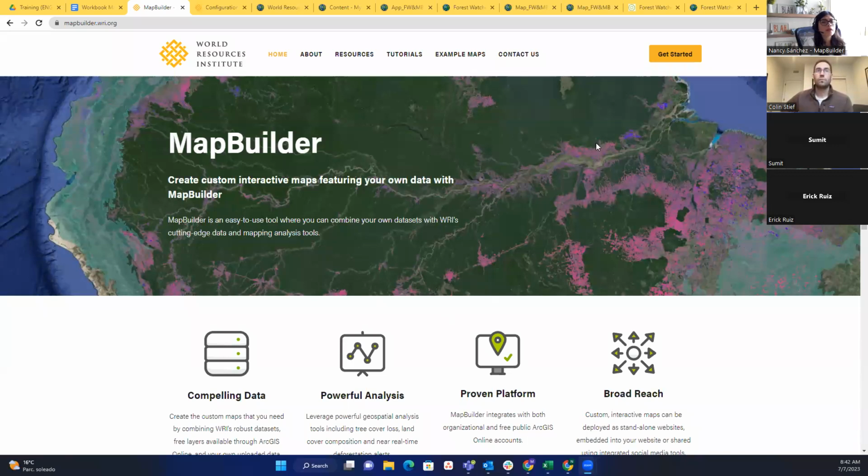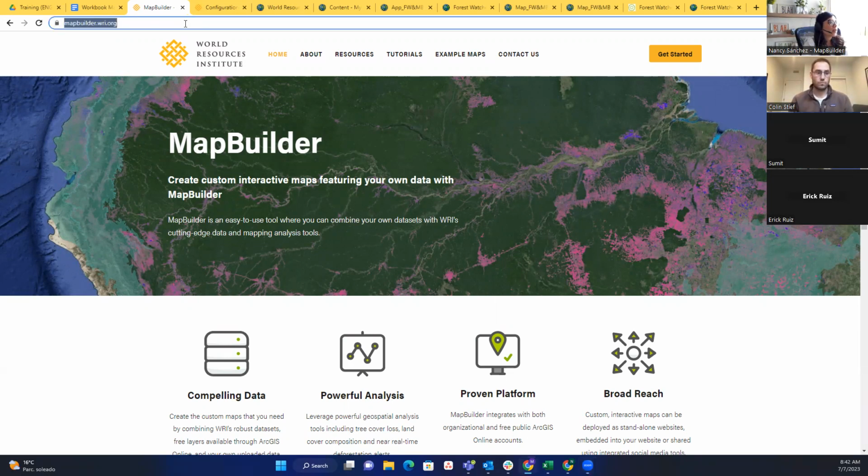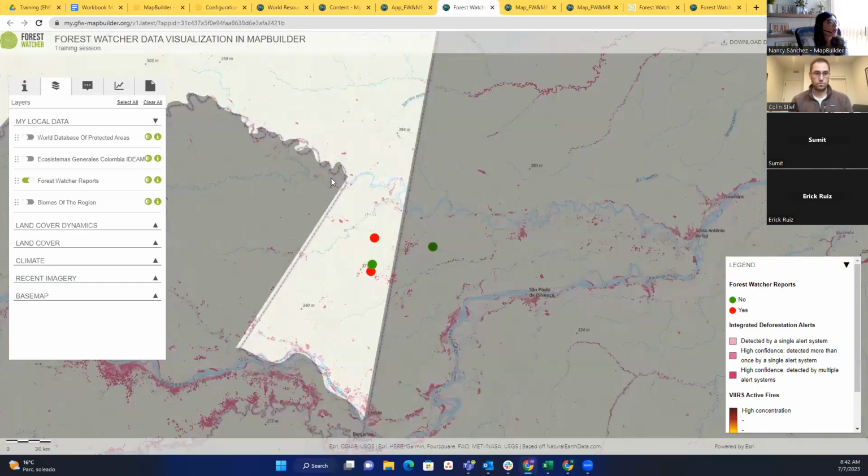As a reminder, MapBuilder is a product from WRI that allows users to create custom interactive maps featuring your own data with WRI's data sets and analysis tools. So this is the website that we have on MapBuilder. And this is a demo of what we are going to use today to visualize Forest Watcher reports.